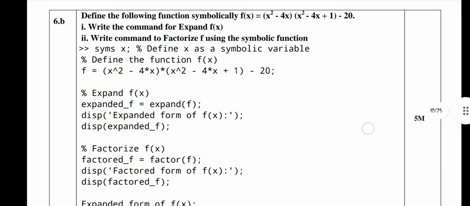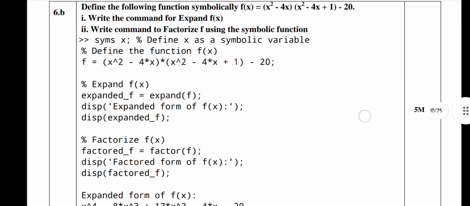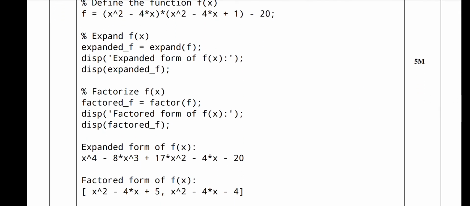Expand f of x: expanded f = expand(f). Display the expanded form of f(x), display expanded f. Factorize f of x: factored f = factor(f).